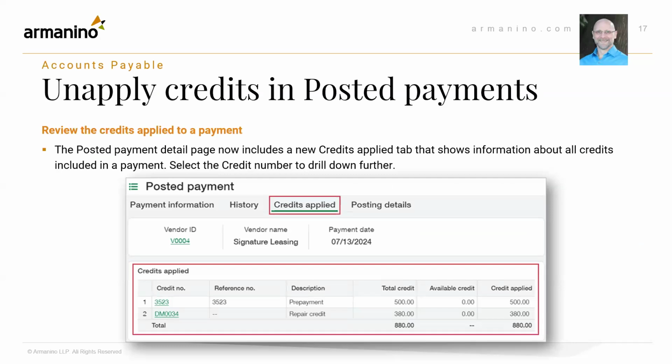And here's where it shows credits applied. The posted payment detail page now includes a new credits applied tab that shows information about all credits included in a payment. Select the credit number to drill down further.